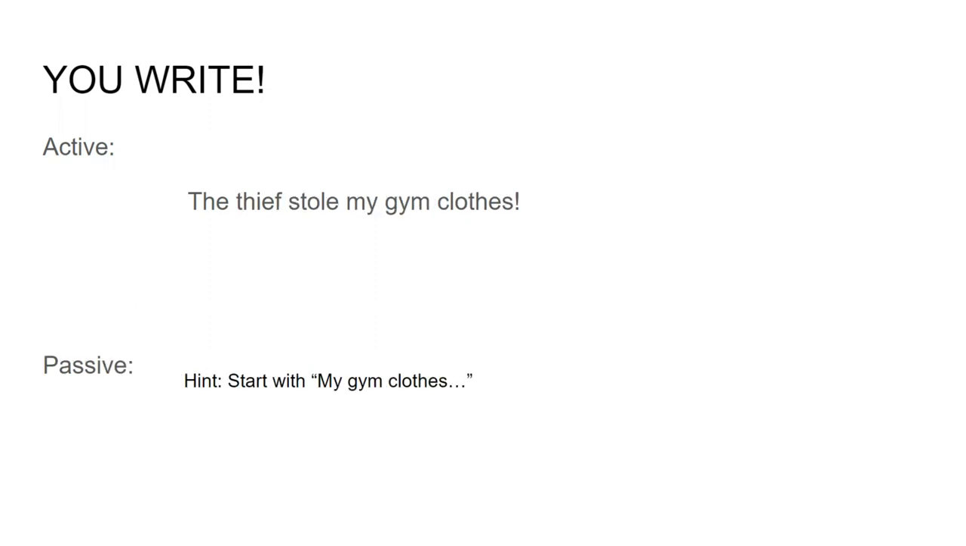I'm going to let you try this one for yourself, and I'll check your answers. But the active voice sentence here says, the thief stole my gym clothes. The thief, here in the active voice sentence, is the subject. Stole is our past tense verb. And my gym clothes are the direct object. Again, your hint is start with what used to be the direct object, my gym clothes. See if you can finish it.